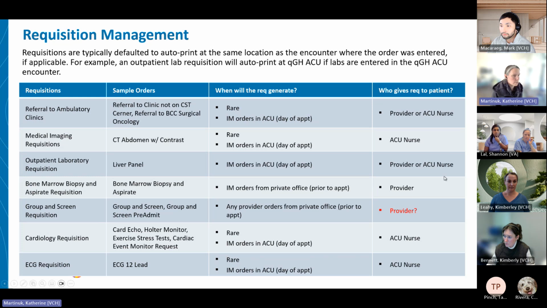And your most common requisitions are going to be the third one down here, outpatient laboratory requisition. If internal medicine writes lab orders in clinic on clinic day, it's going to generate a lab requisition. And the other most common one is this one that I've highlighted in red here, the group and screen requisition and the CBC. Any provider who writes blood orders, there is a group and screen order and a CBC order in the blood order power plan. And if they write those orders against the ACU encounter, which they are going to, it's going to generate lab requisitions for those as well. So even though the doctor isn't in the clinic, they're in their private office, the requisitions are still going to generate at ACU.